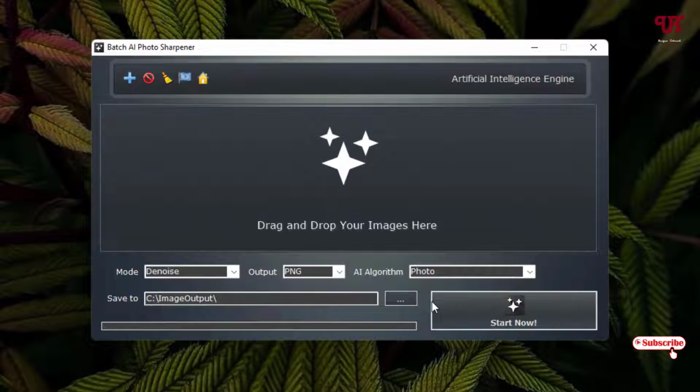So finally you can see the user interface of this software, right? I'm not going to discuss much about the features it provides. Below you can see some modes, like what you want to do: denoise, clear or sharpen. You can select any one, but the function will remain the same. It will make a clear picture, and you can select the output format also, like PNG or JPG, whichever you want. I will keep it as PNG. Then the AI algorithm, what type of picture it is: a photo, cartoon, logo or icon image. In my case it's a photo.